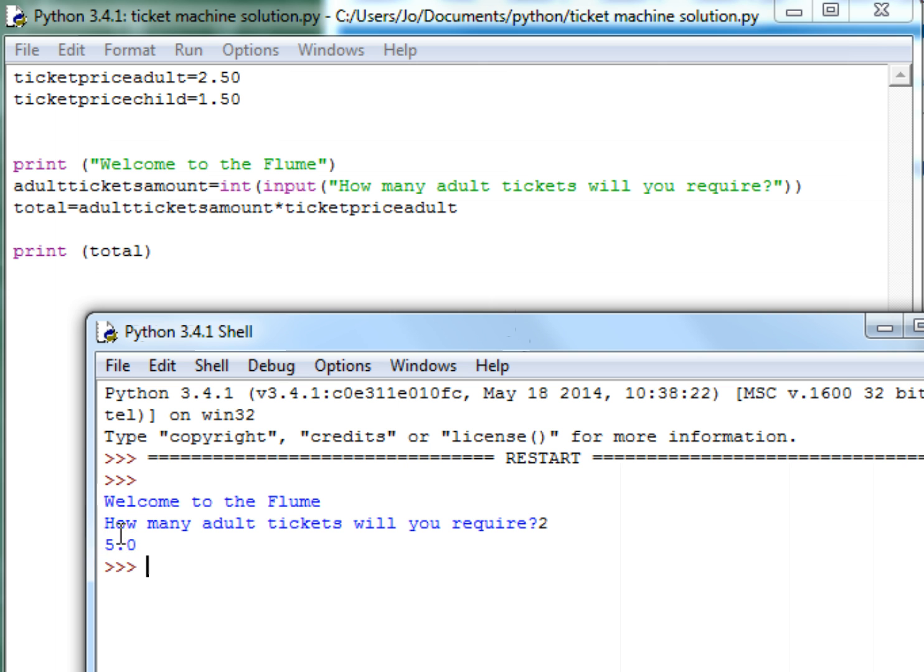So I know that that output isn't great, but as a starting point to your use of Python in your flume, that's a good place to start. You can now move a little bit further and see if you can start to create the child ticket price, looking at the syntax, so the brackets and the speech marks. Notice two open brackets, two closed brackets. See if you can now add your lines for your child prices.